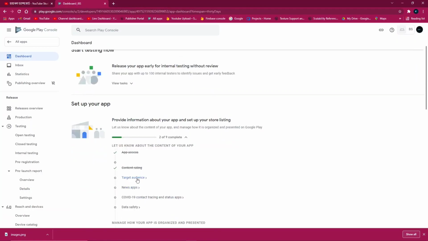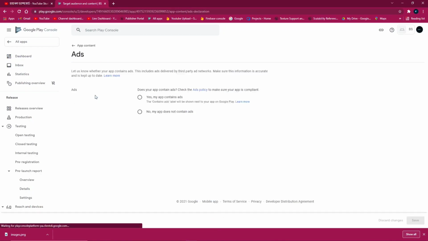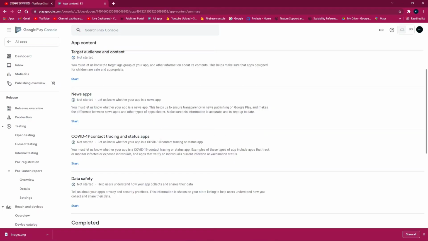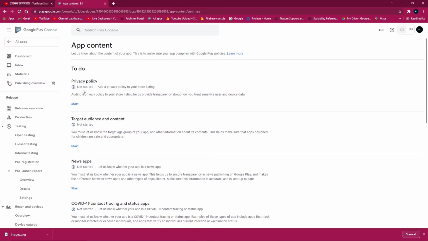Now you need to set the target audience. Click on ads, and yes, our game contains ads, so I click on save. Click on back. Now you need to add the privacy policy.